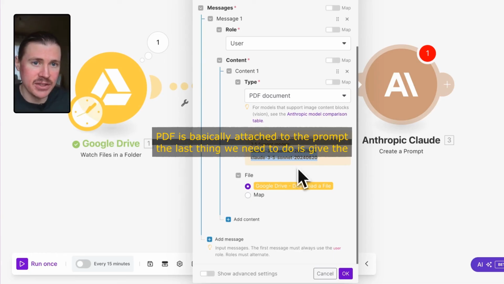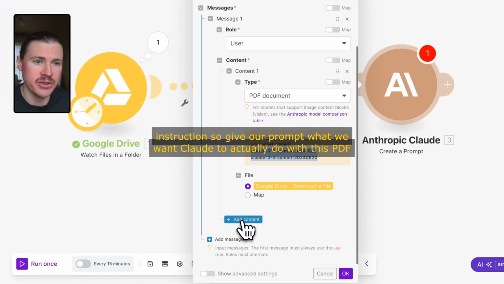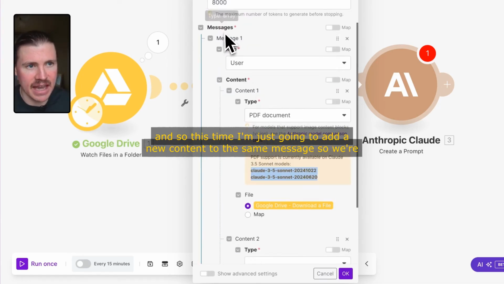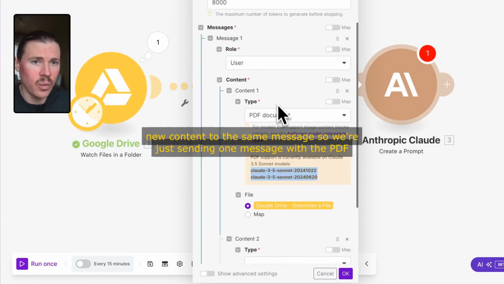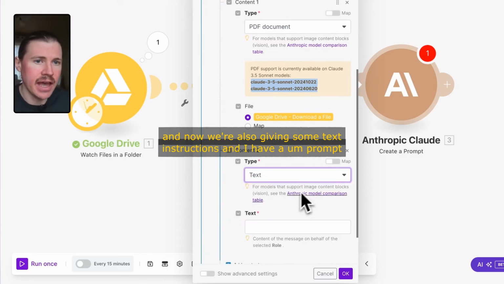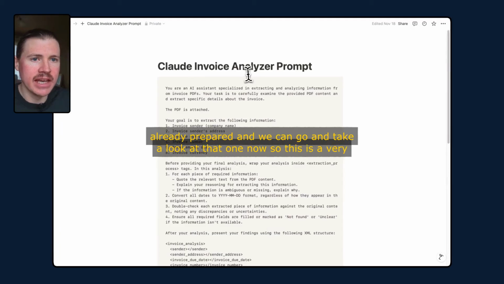The last thing we need to do is give the instructions, so give our prompt what we want Claude to actually do with this PDF. This time I'm just going to add new content to the same message. So we're sending one message with the PDF, and now we're also giving some text instructions. I have a prompt already prepared, and we can go and take a look at that one now.